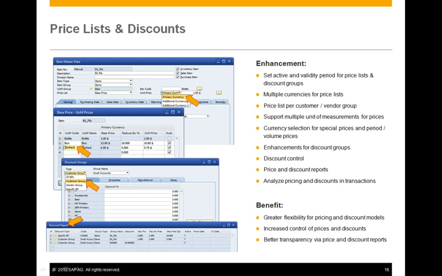Discount groups can be created for all business partners or business partner groups, and they can be created for specific items. Discountable control lets you exclude discounts at an item master data and business partner master data level. Finally, price and discount reports help you analyze your price and discounting model, and you can analyze prices and discounts within a transaction. So these new pricing and discount features allow for greater flexibility, control, and transparency.